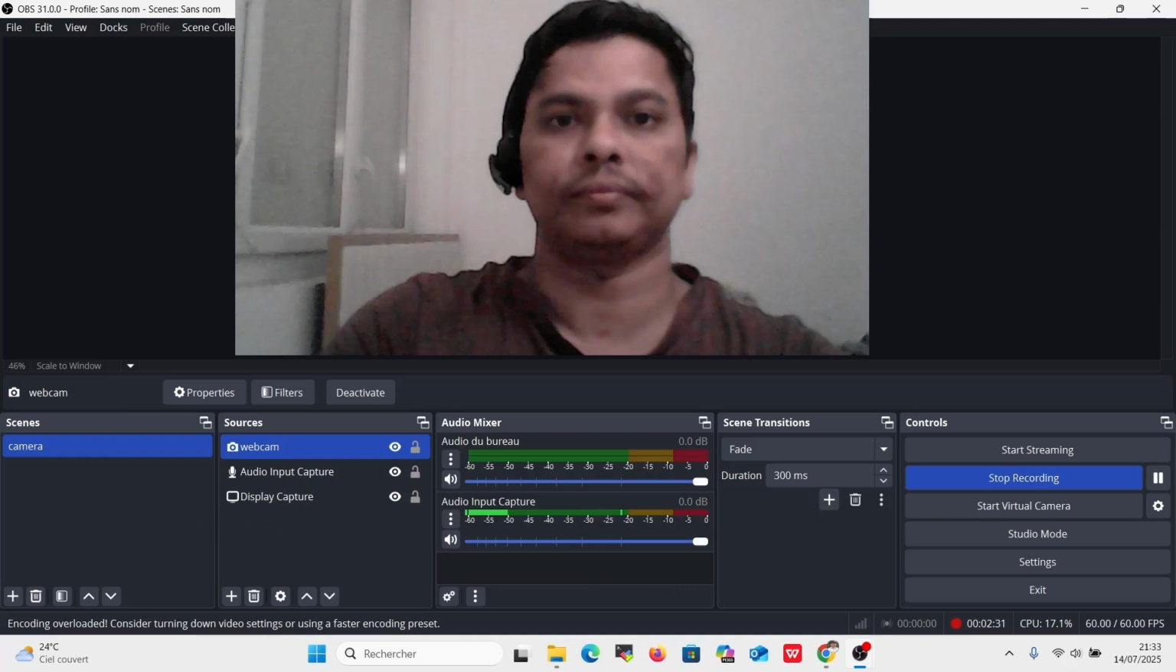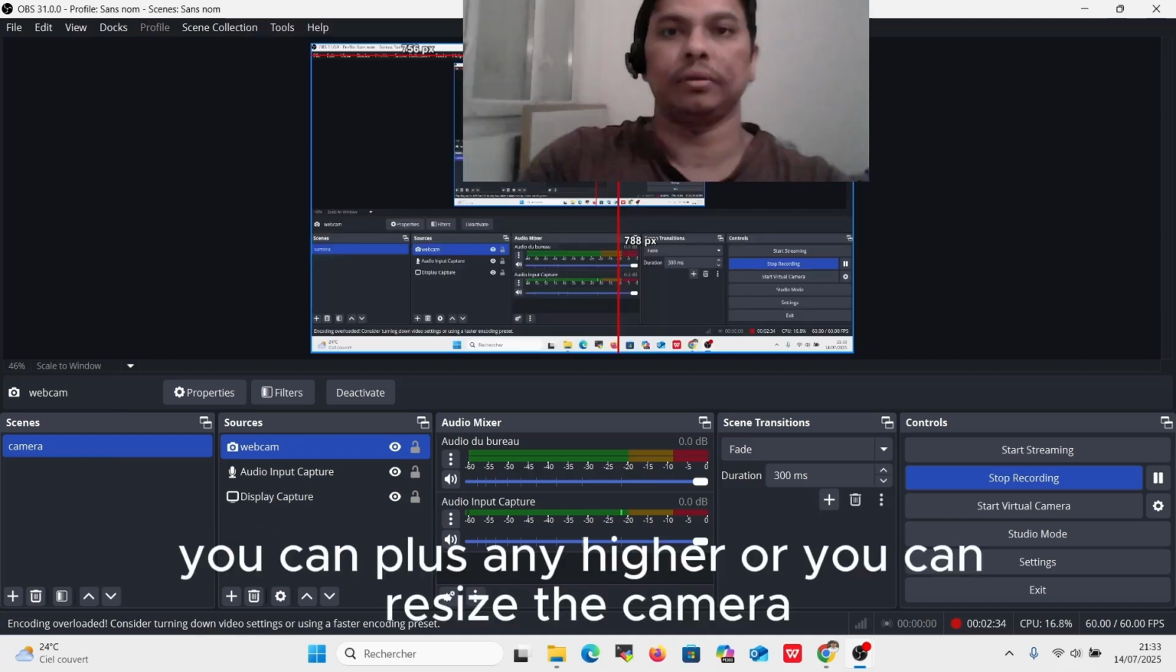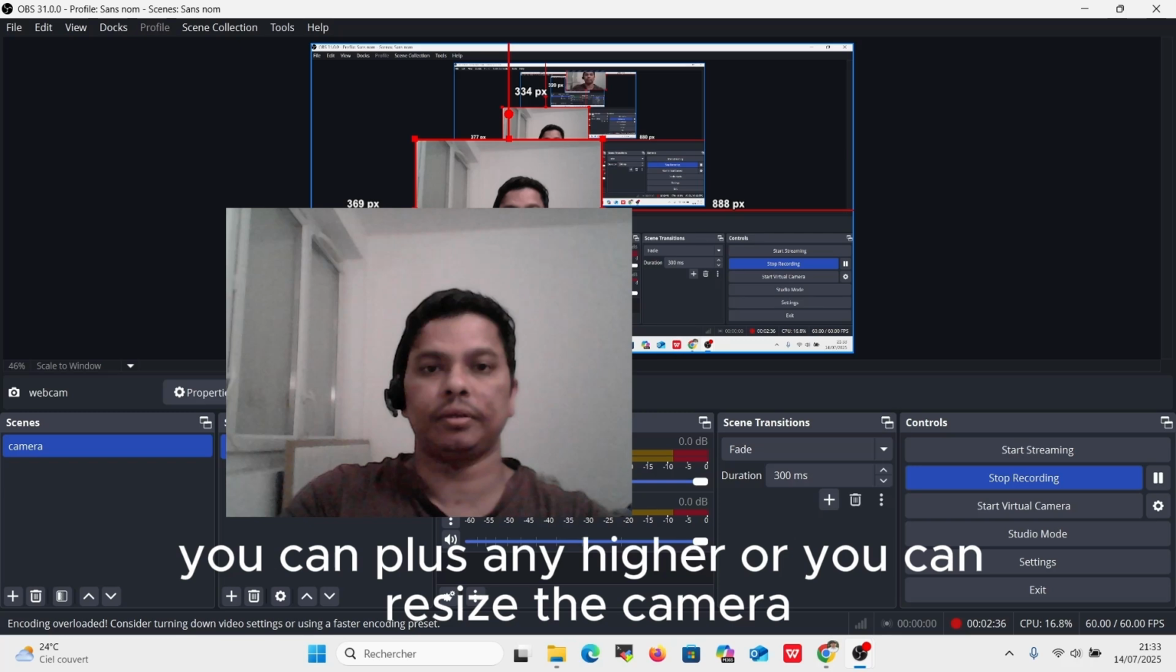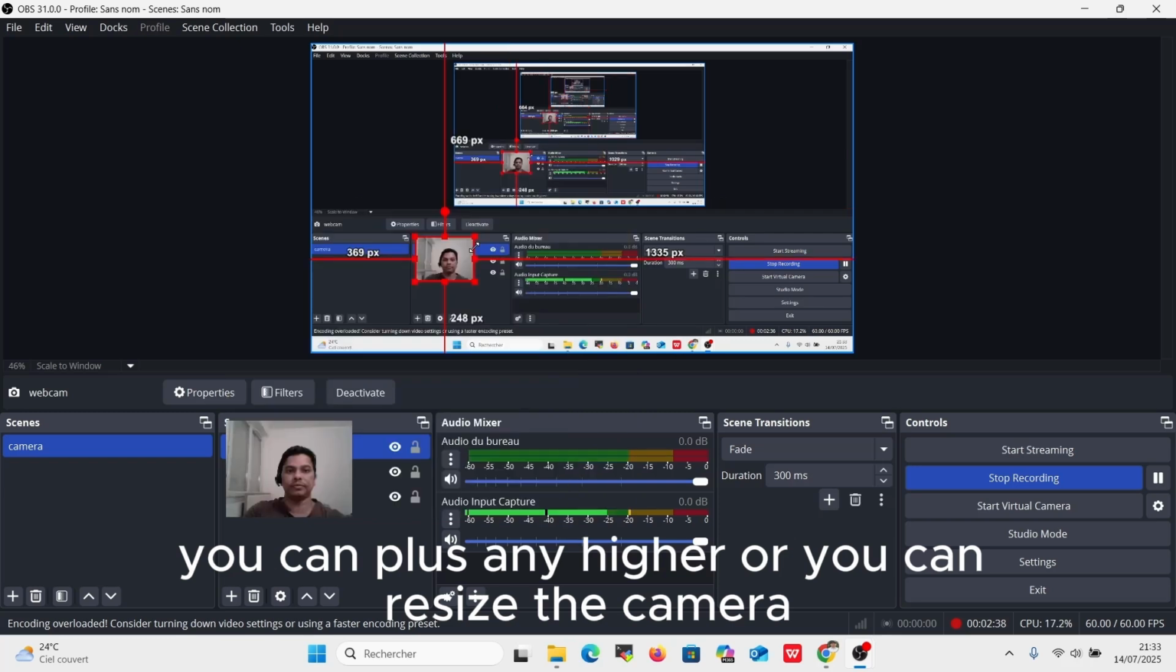You can move it anywhere, or you can resize the camera.